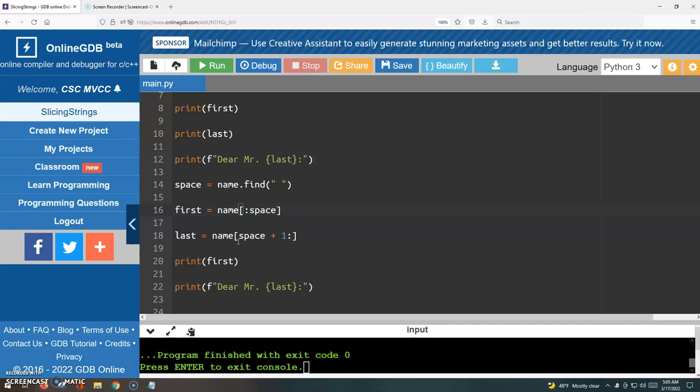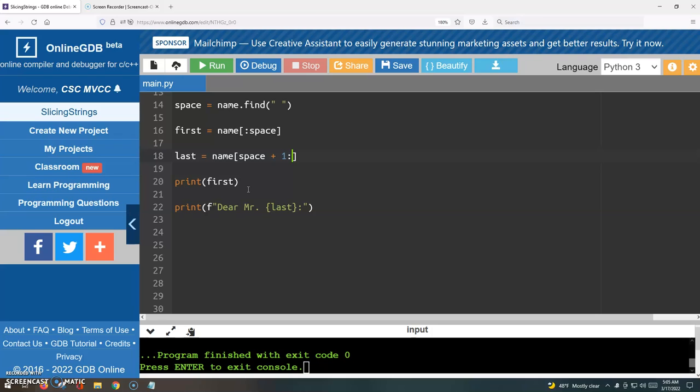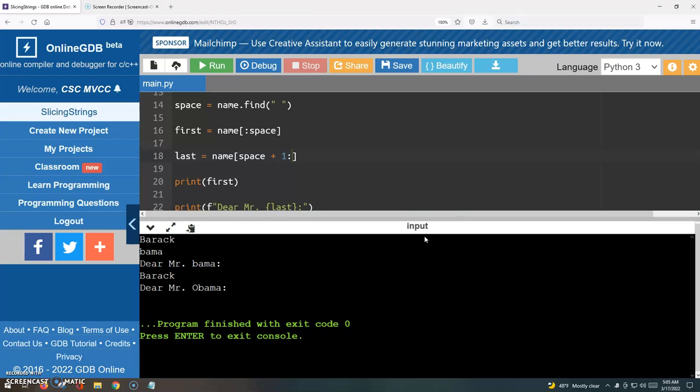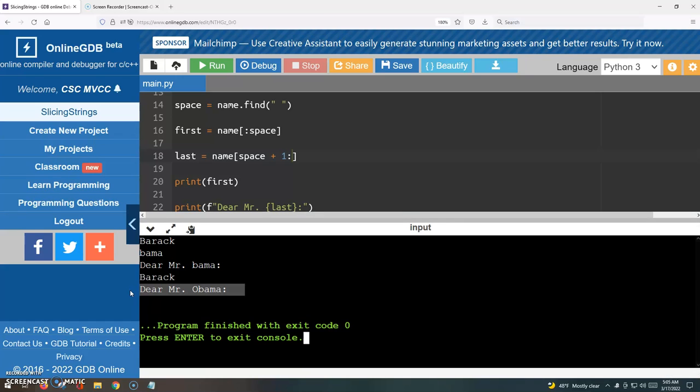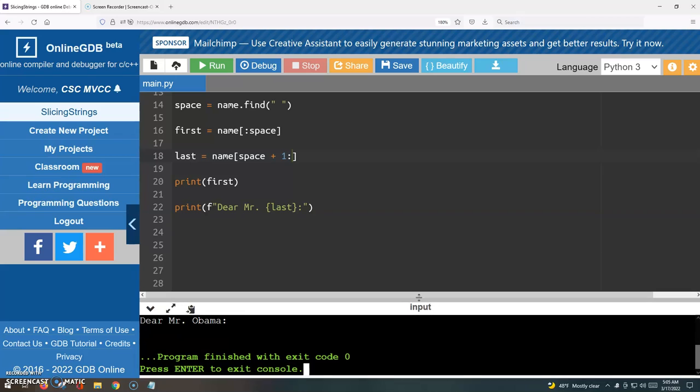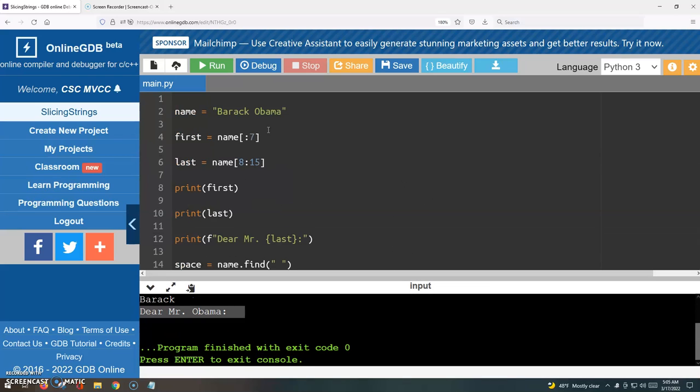And then for the last name, I want to start right after the space. My starting position is right after the space, so I offset the space by 1. Now I'm getting the first character of the last name. And if I just want to zip through to the end, I can omit the second argument, the ending point. And that's it. We can print that and it'll work out well. I was able to isolate the first name and the last name, and you can see it'll work for any name that's in that particular format.